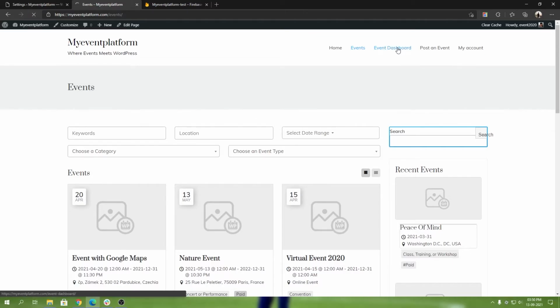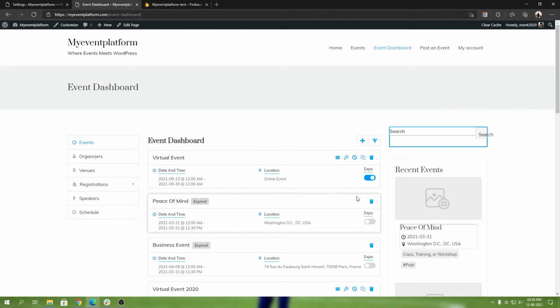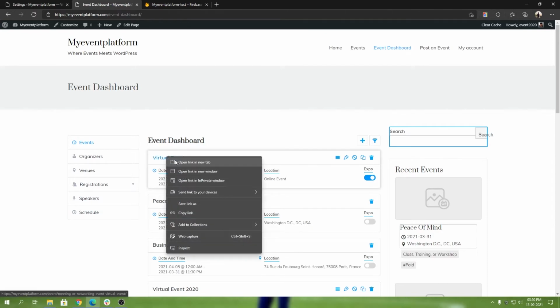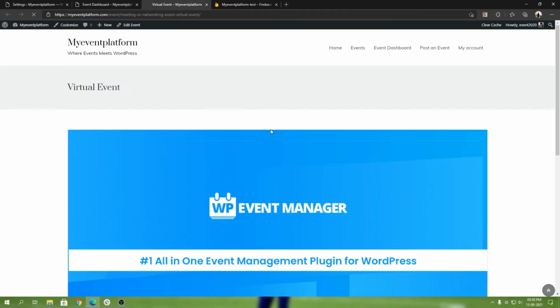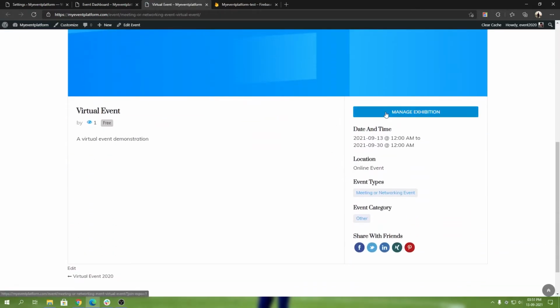We can go to event dashboard, and over here we're gonna find a toggle button that says Expo is on, as you can see over here, right? So virtual event Expo is on. If you turn this off, the Expo functionality for this event will be totally disabled. All right, so let's go to virtual event and open that in a new tab, and we should be able to see a manage exhibition button since I am the organizer for the event. So we can go there.